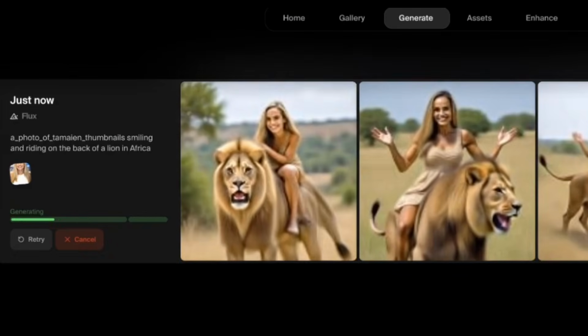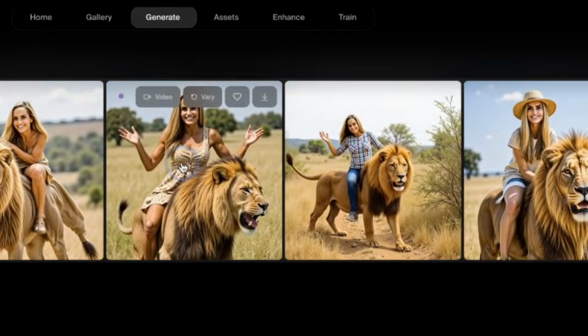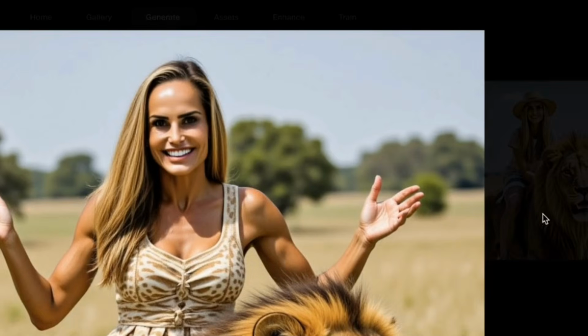The term train just means it teaches the computer or AI model to recognize your face so that it can create new versions of you, like you, but in any world you can imagine.